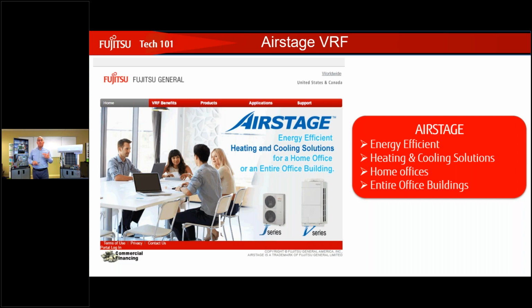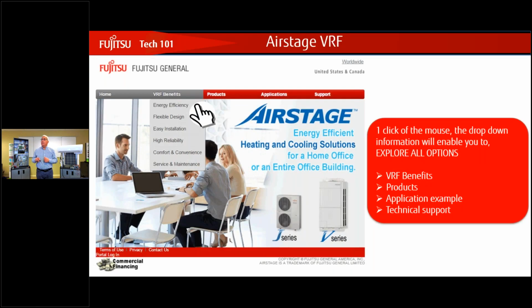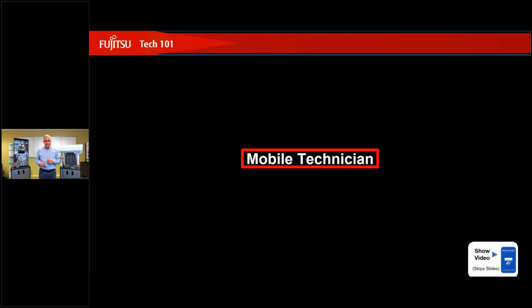Otherwise, a lot of our commercial equipment that goes in on the VRF side is still heat pump. That means we're heating only or cooling only. But if I need heat recovery, we can do that also. That's what we're talking about on the Airstage side. All right, more of the benefits, the efficiencies, the reliability, service and maintenance, it's all explained there. Now, another tool for you guys, which is really important, is the Fujitsu Mobile Technician. This is a troubleshooting app, and it's a free download that works on Androids and iPhones.